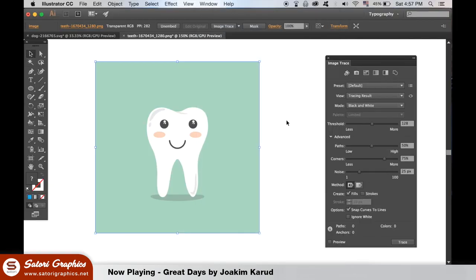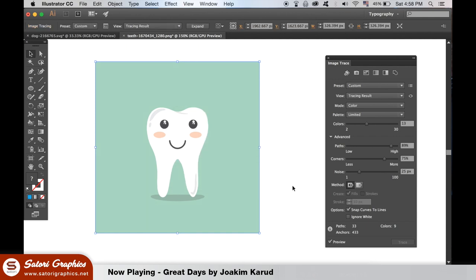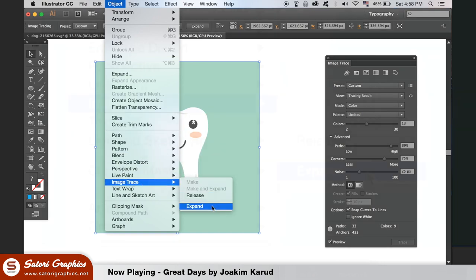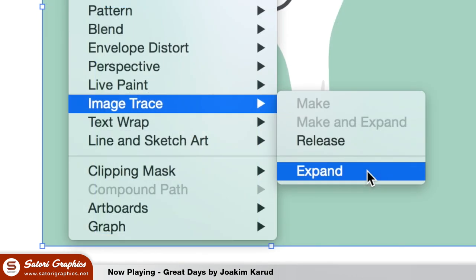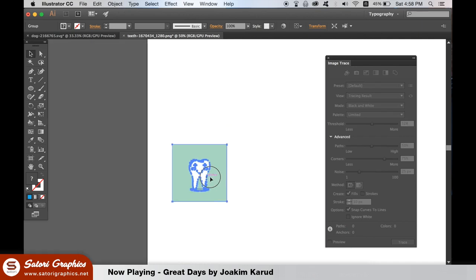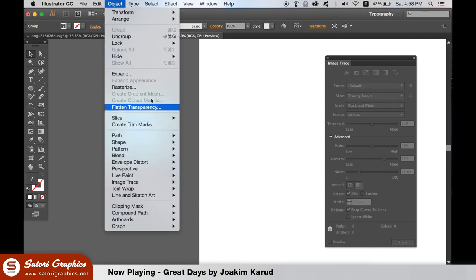You can create a black and white version or a color version of the image, and play around with the settings to see how it will turn out, but remember to click preview. When ready, go up to Object, Image Trace, and Expand. Now your image will be a vector, and if you ungroup it, the entire thing will be able to be edited in Illustrator, and also scaled up or down to any size.